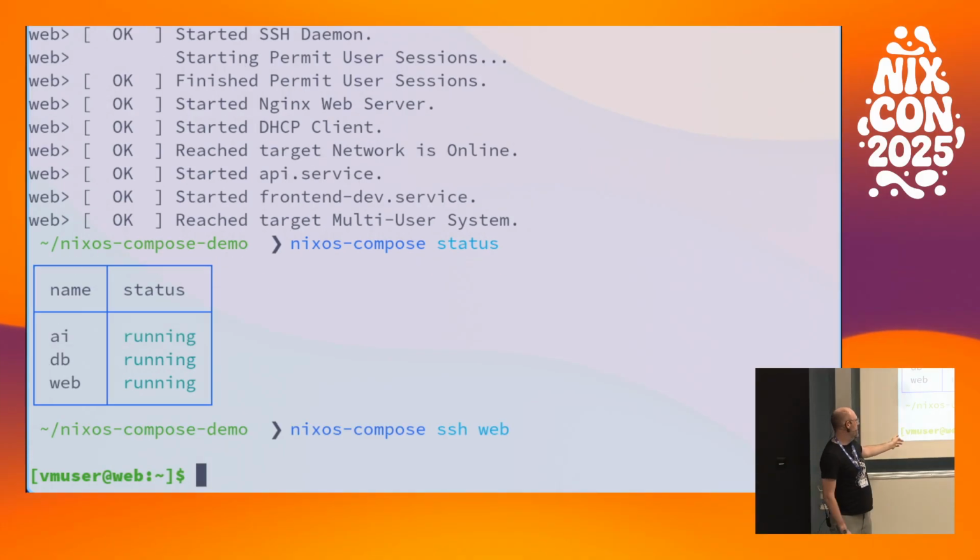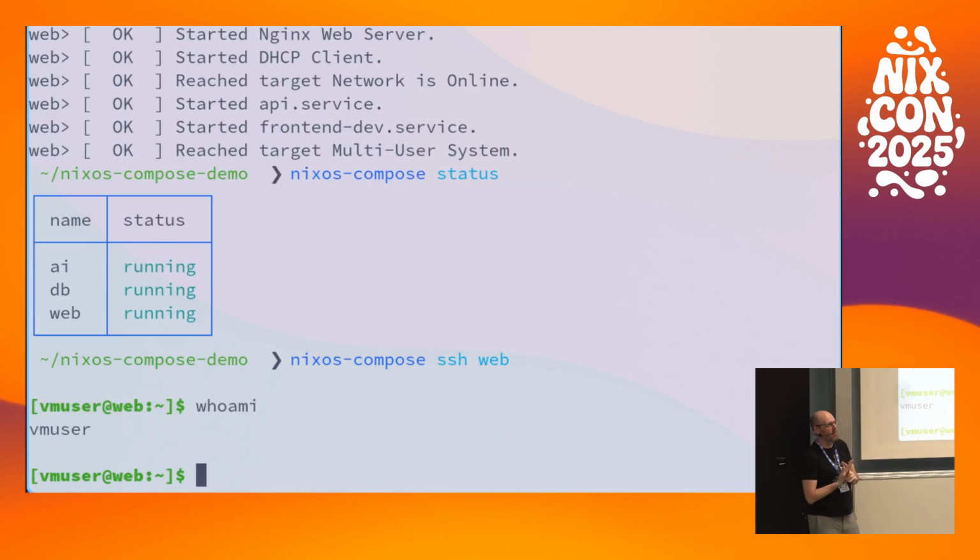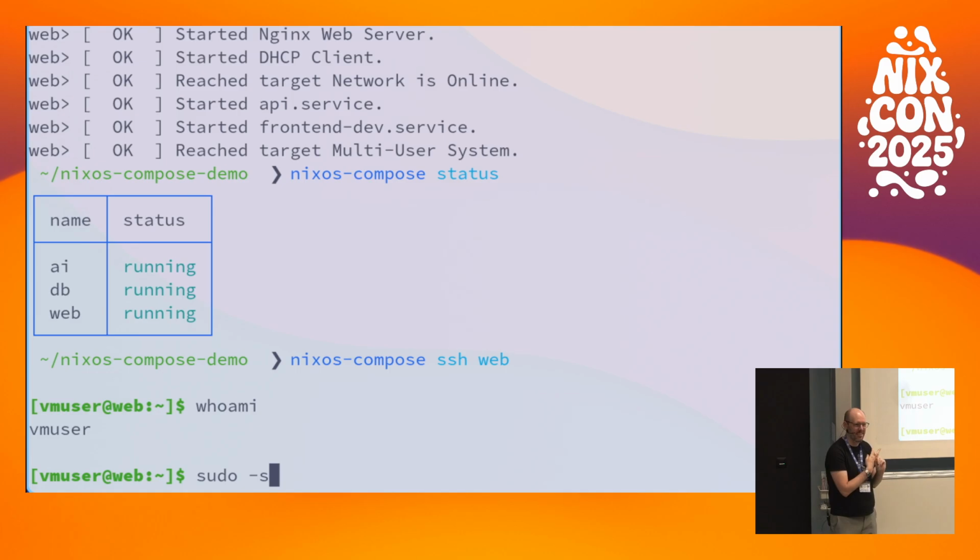What nixos-compose does under the hood is it injects some configuration into your NixOS configuration to make this work, right? It adds a user that is called vm user. It enables sshd. It generates a new SSH key and injects that into the authorized keys for that user. And it port forwards the SSH port from the QEMU VM so that you can talk to it.